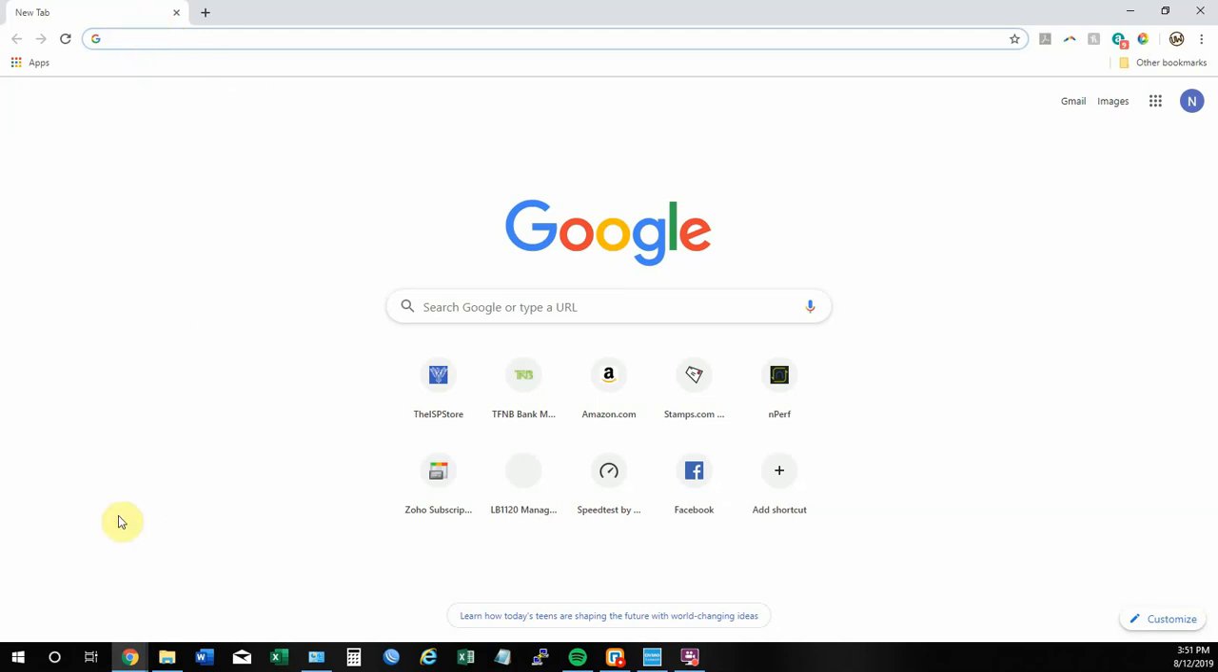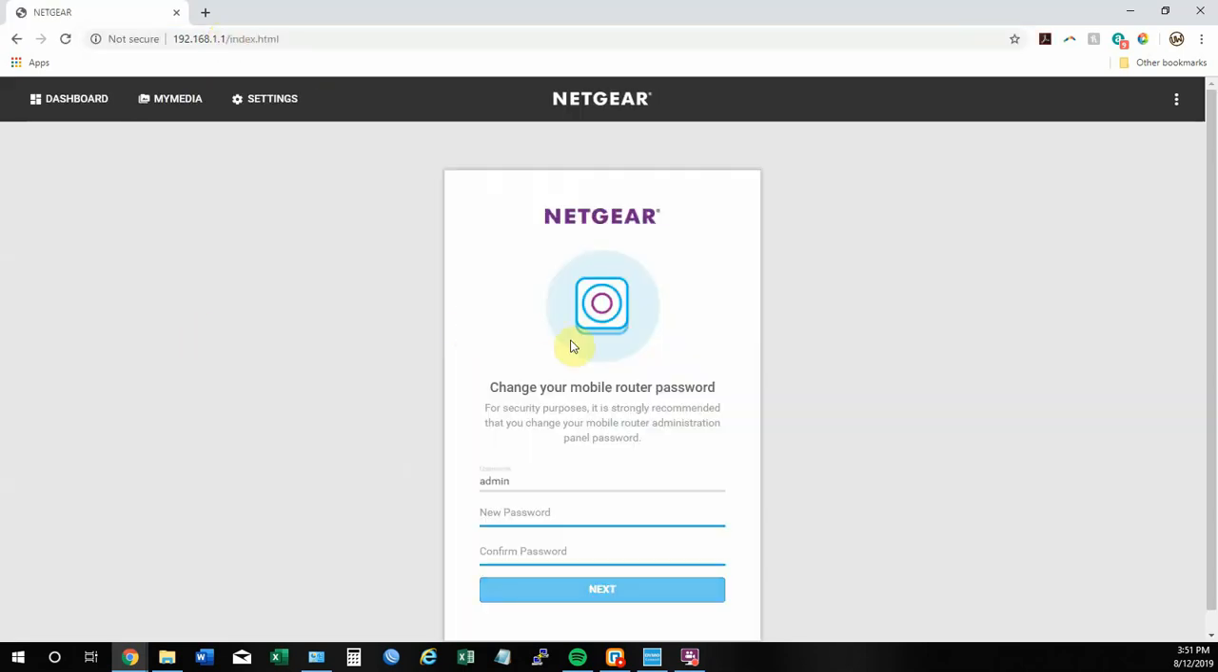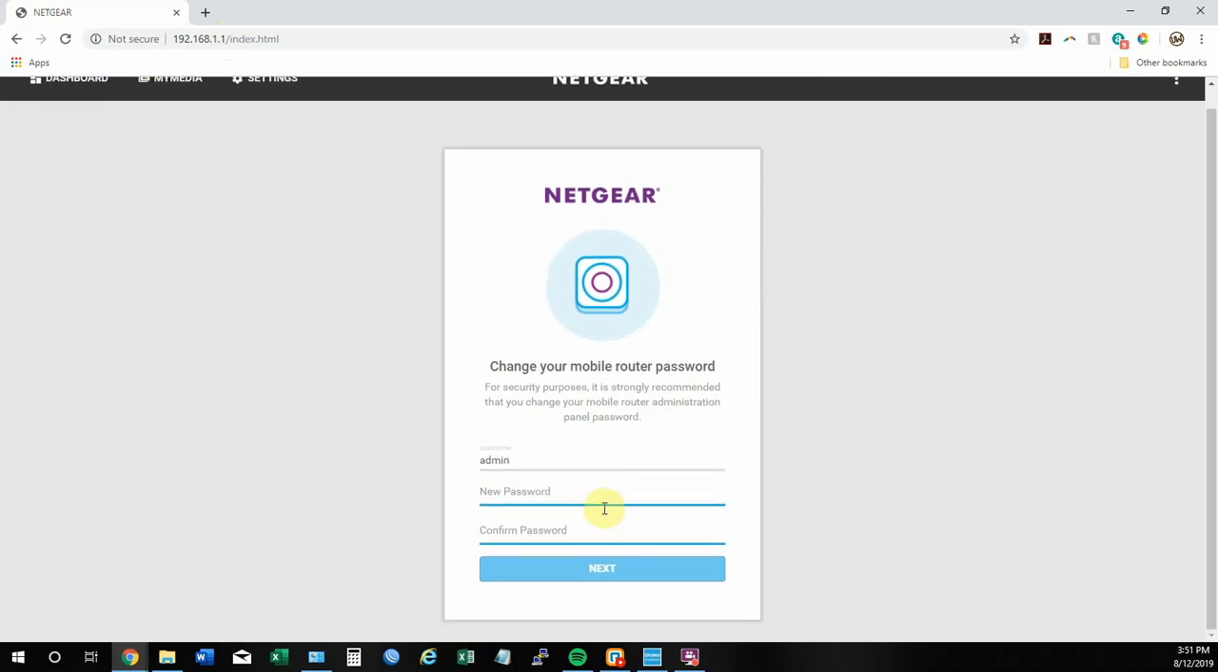So the first thing you want to do is make sure everything is plugged up, that your battery is installed, that it's attached to the charge block, and that you are attached to it via Wi-Fi or via Ethernet cable to a computer. Once you are connected to it, go ahead and open up a browser. That can be Chrome, Safari, Internet Explorer, Edge, Firefox, etc. And go to 192.168.1.1.